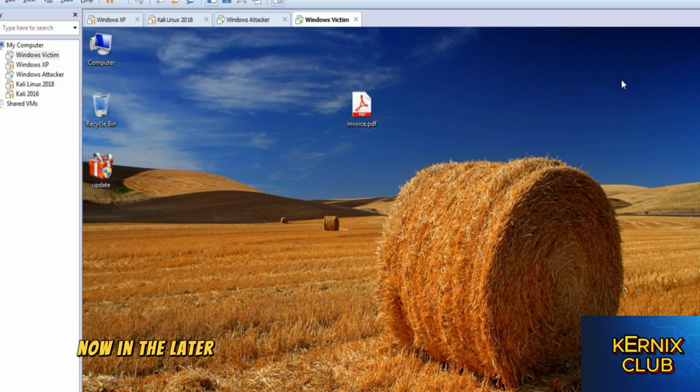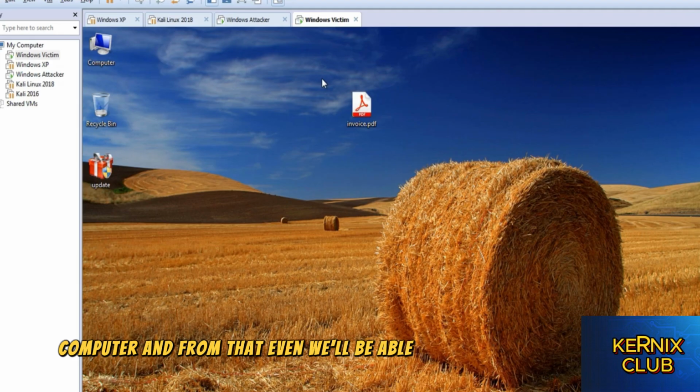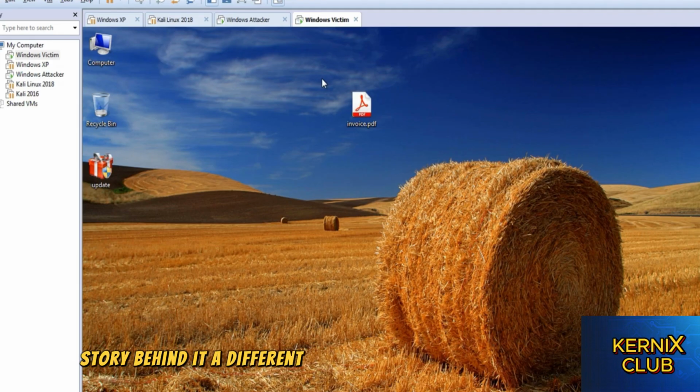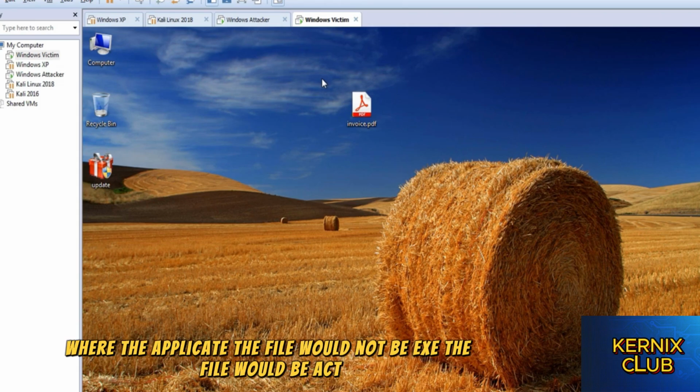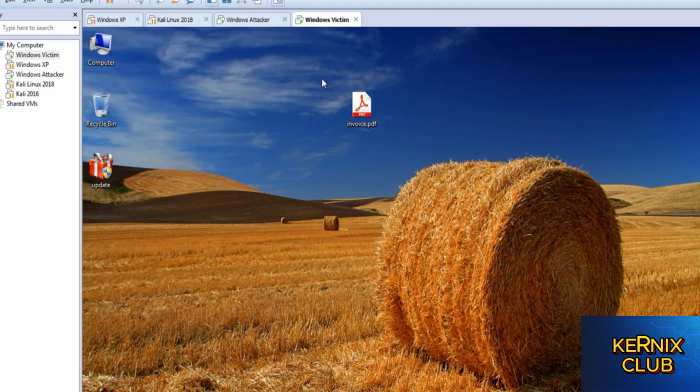In the later series of videos, I'll also explain how we can make a real PDF file, a doc file, an Excel file, a Word file, which we can send to the victim computer, and from that we'll be able to hack as well. But there's a different strategy behind it, where the file would not be an exe, the file would really be a PDF or Word, which we'll cover later on.